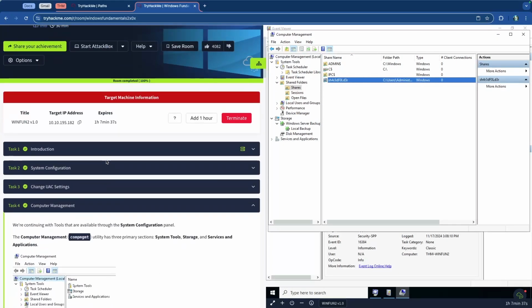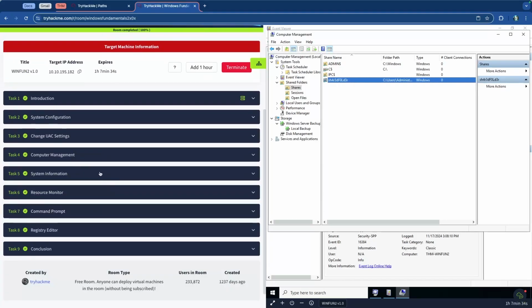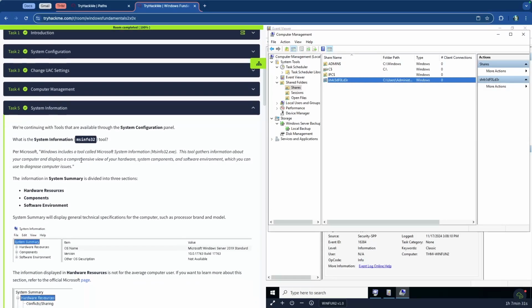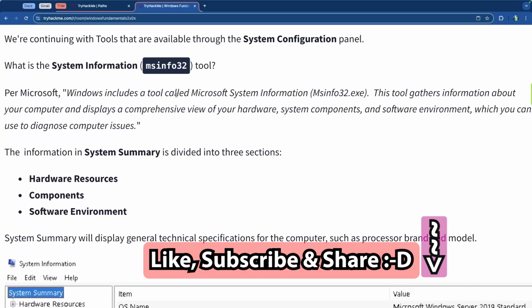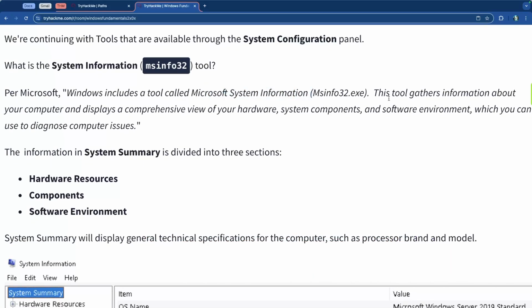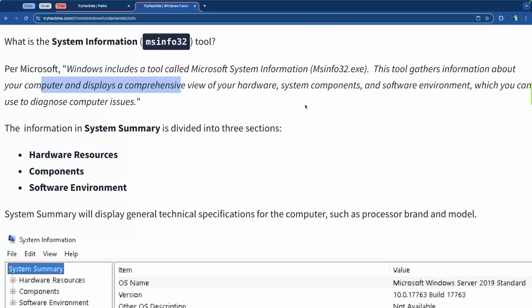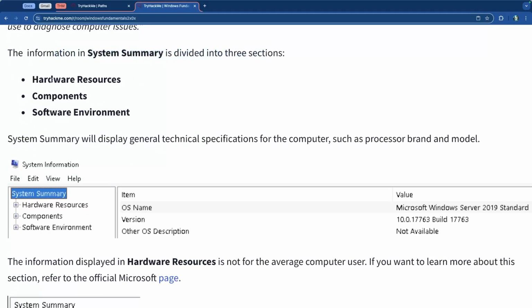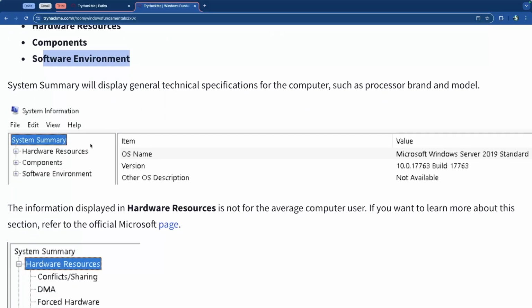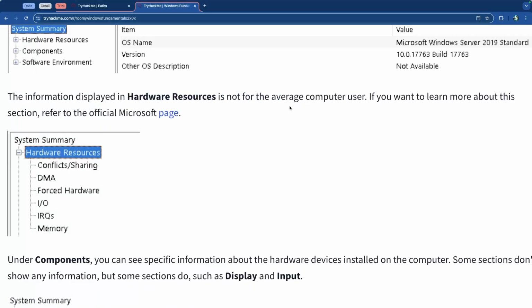That's all she wrote. So moving on to our next piece here, which is the system information, sysinfo. This is another tool that's available in the msconfig. Sysinfo, msinfo32, includes a tool called Microsoft System Information. This gathers information about your computer and displays a comprehensive view of your hardware, system components, and software environment that you can use to diagnose computer issues. The system summary gives you hardware resources, components, and software environment, like so. It has the left pane, and you can expand any of these or double click them to open them. And then you have the hardware resources, which is not for the average computer user.